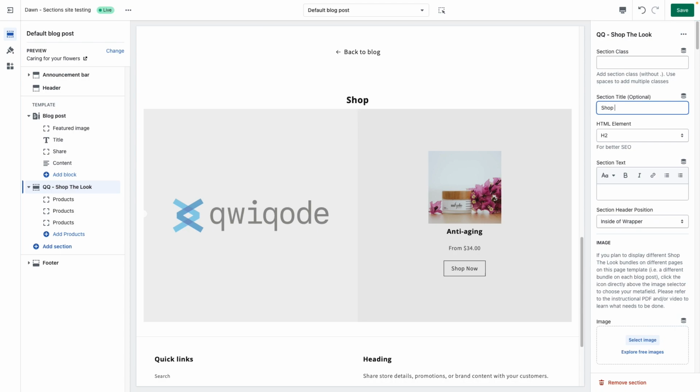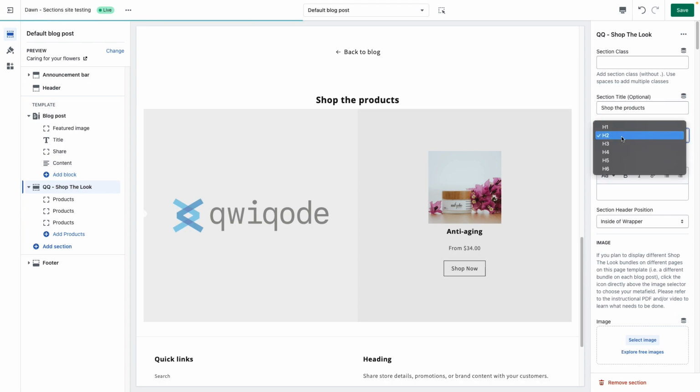Shop the products. We can set up an HTML element. This is good for 2 reasons. You have H1 through H6.